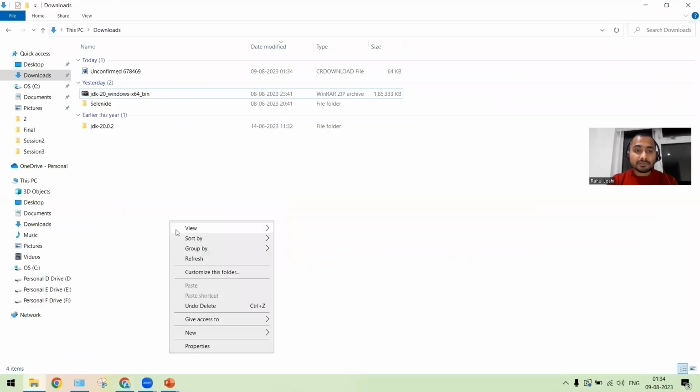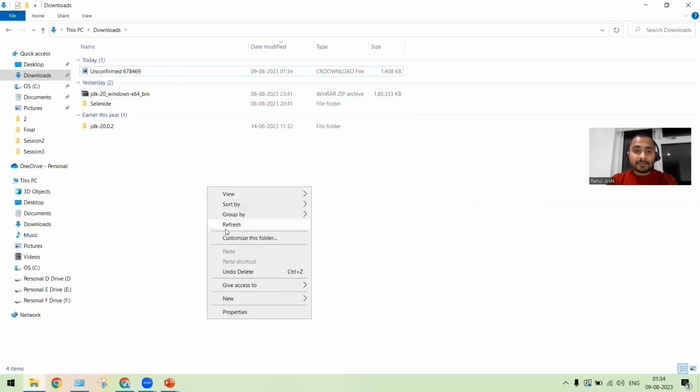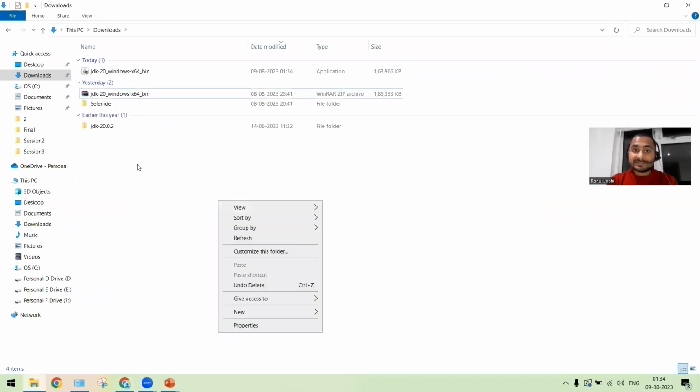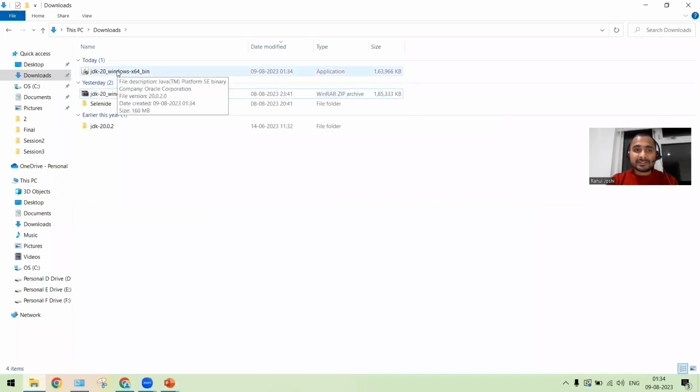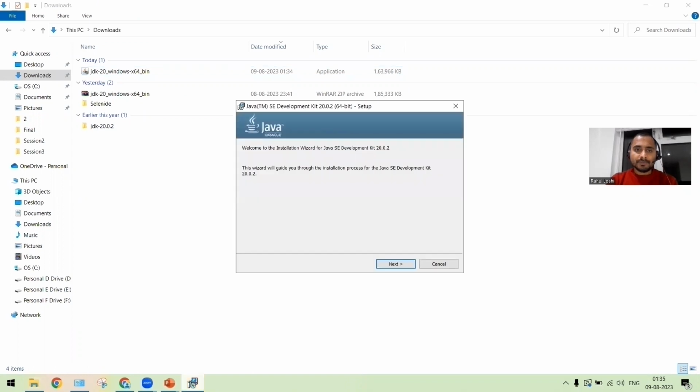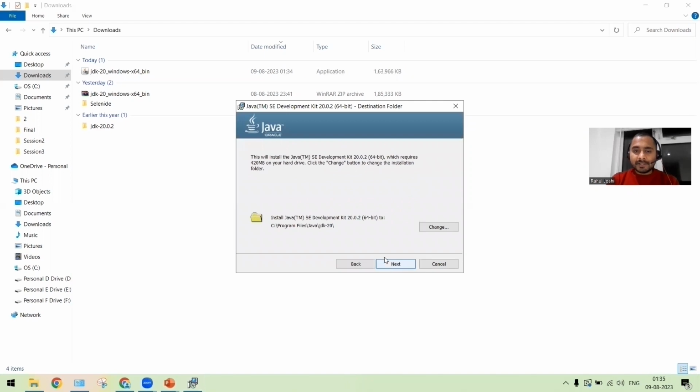Let me quickly jump to the downloads folder. Yes, it is downloaded. Just double click on it. This is the window that opens up. Just click on the next button. Here, you can see the path where your Java is getting installed: C drive, Program Files, Java, JDK20. So just remember that your Java is going to be installed within Program Files under Java. Click on the next button.